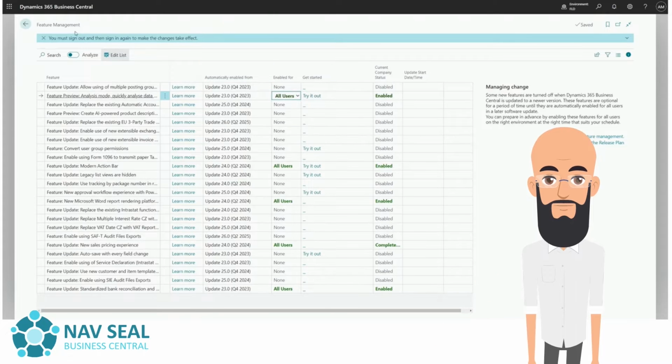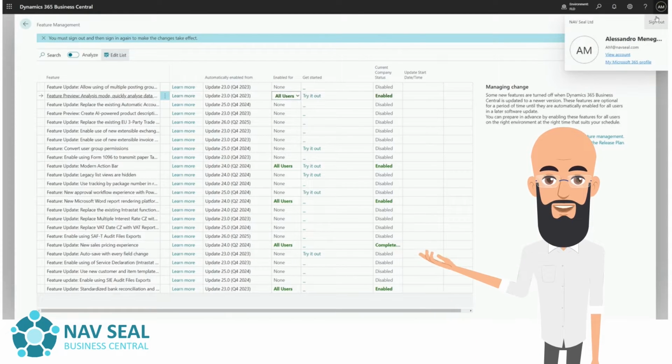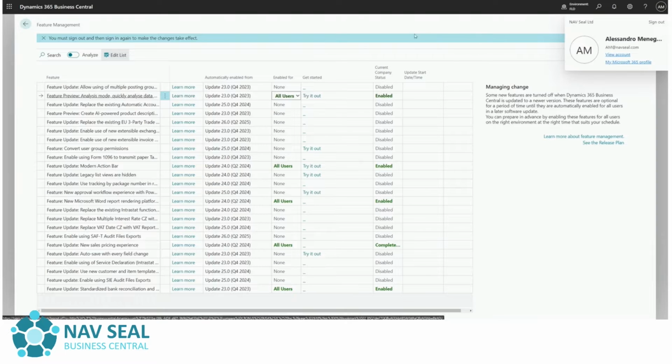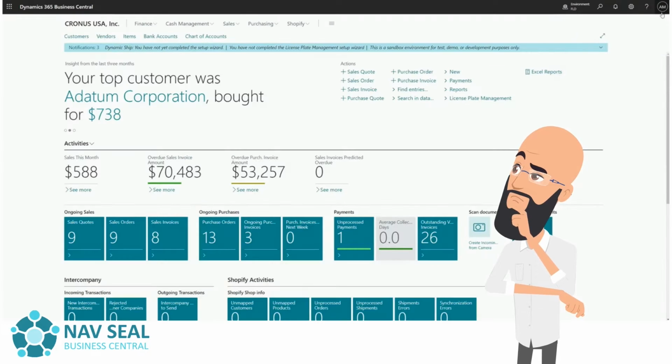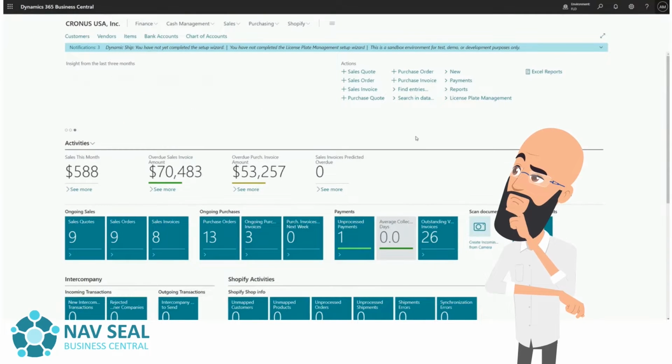Now you'll notice that the system is reminding us that we need to sign out and sign back into our account in order for the feature to be enabled. It is possible to sign out from your account by clicking on the icon in the top right corner and clicking Sign out. Perfect. Now that we have enabled the feature, all we have to do is visit a list page. It can be any list page.